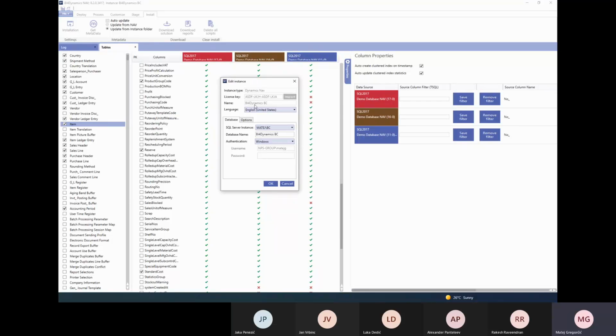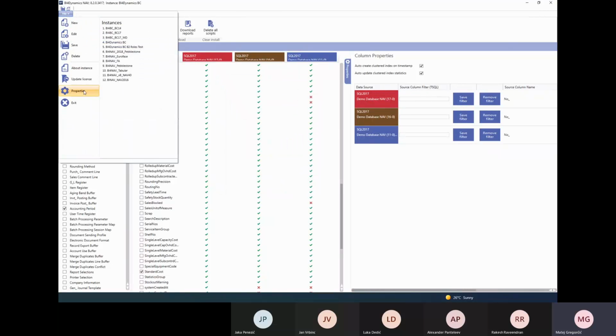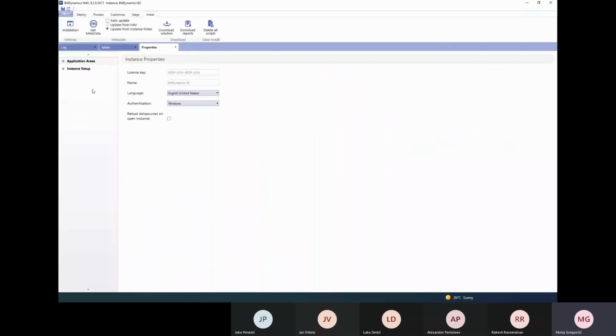Again, about the license and the server and some options as well. So here, I think you can also change the collation and data in log files. That comes in useful sometimes. But the important thing now is the file and properties.